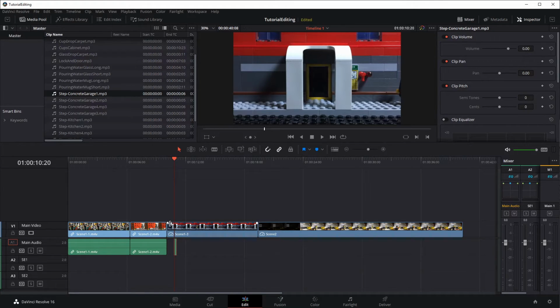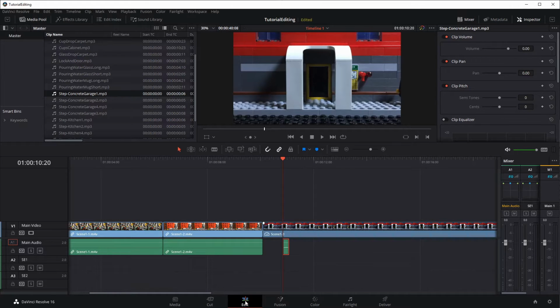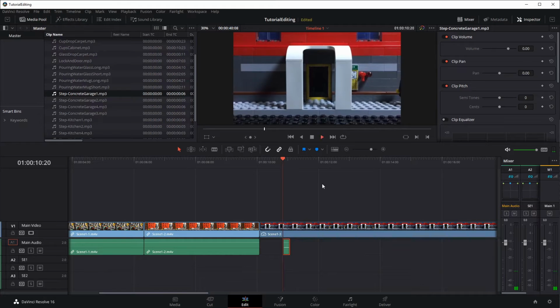So another little trick is that if you hold Alt and then use the mouse wheel, you can zoom in. If you're in the edit mode, you can zoom in, and that allows us to see things a little larger. So I'm going to go ahead and play this. You can see that I've got a step, and it sounds a little strange.